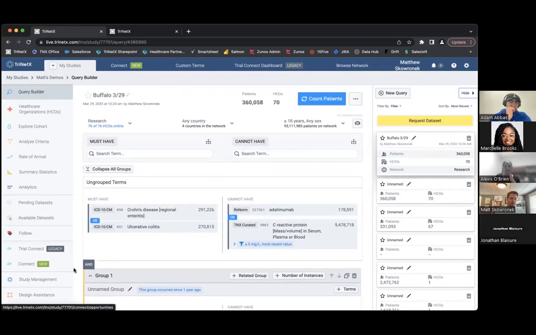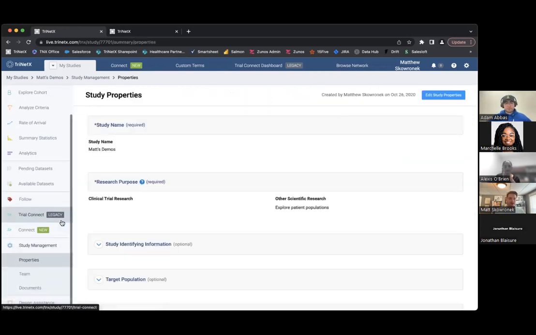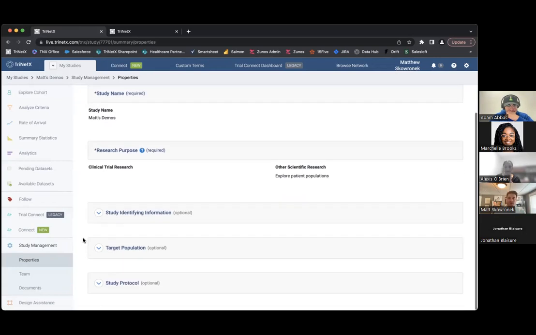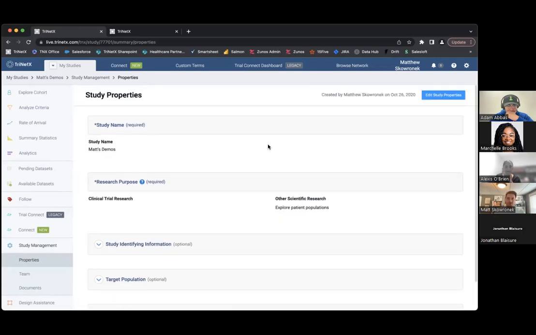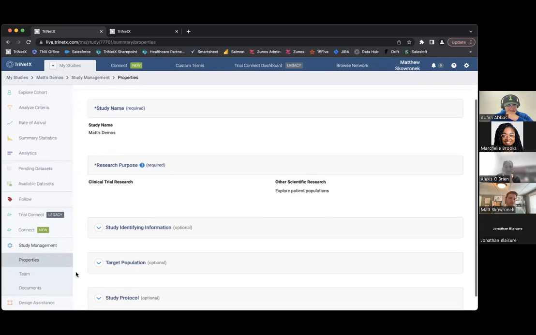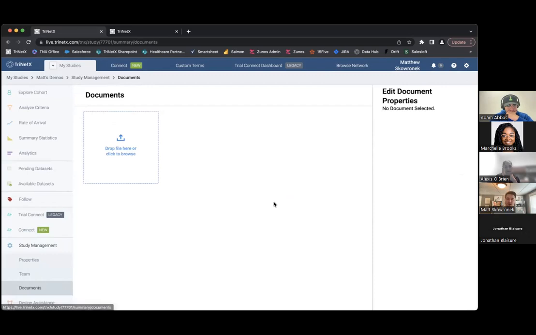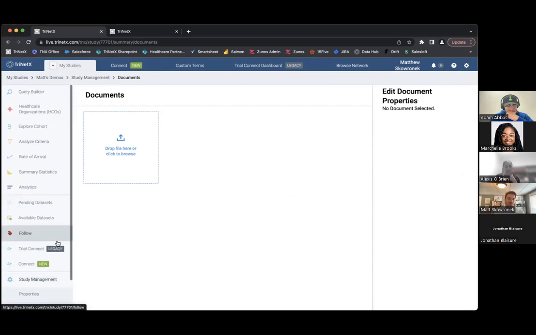One other thing that was here as well. Within the study management tab, we already went through the teams that you can share. When you originally create your study, if you had to change anything for some reason, it can all be changed here in the study properties. And if you were sharing with multiple people, maybe you wanted to add any documents to this, you can always add documents here as well. That can be shared with the group as a whole.